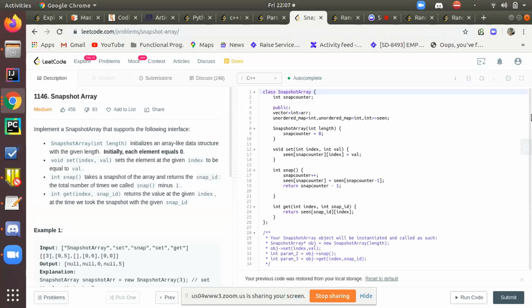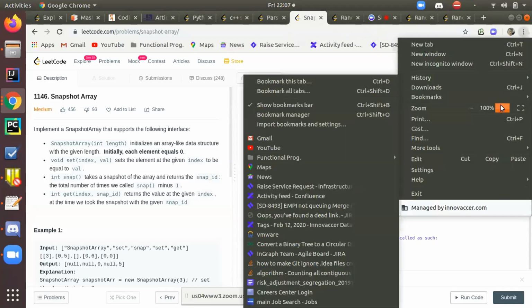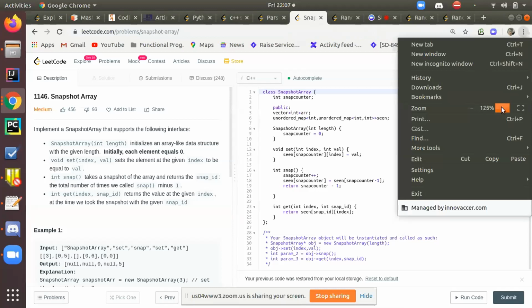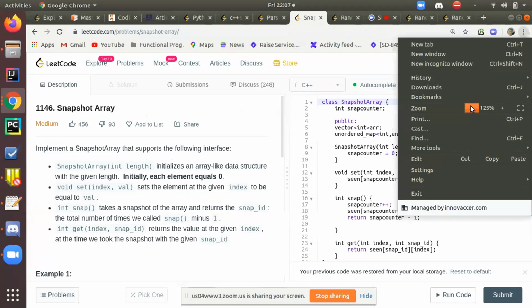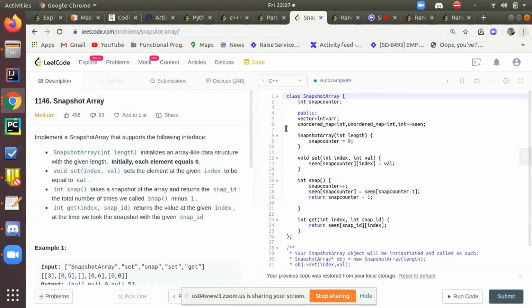So, Arjit, could you please increase the font a bit? Sorry about that. The slide. Yeah, that's enough. Is this okay? Yeah, that's fine.